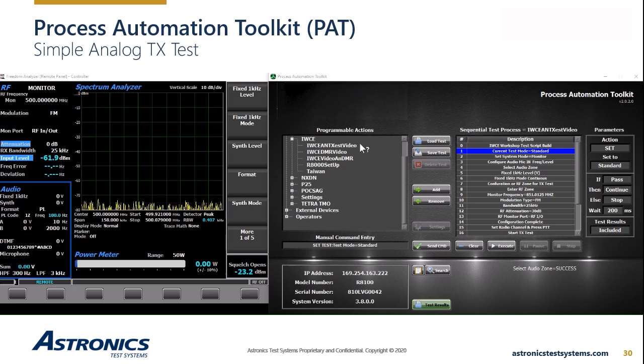To edit and debug a script, we will use the manual command entry to send commands directly to the R8100 and look for a positive response from the instrument. So you simply select the line in the script that you wish to send the command directly to the R8100. In this case, current test mode equals standard on line 1. It's loaded the manual command entry with that command. Send the command, and the R8100 will return a positive message saying yes, I've gone to the standard mode.